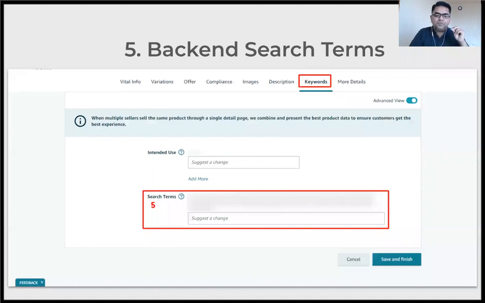Component number 5 is backend search term. This you will get to see once you have your Amazon Seller Central account ready. When you're creating your listing, here you will find multiple tabs. Here in this vital info, you will enter your title. There will be a section for images where you will upload the images. There will be a section for description where you will upload the description, and there will be something called keywords. Here is where you will find this column called search terms. These are called backend search term. Here is what you need to enter, all the search terms that people might use when they are buying this product. I'm going to show you how to optimize all these 5 components now.